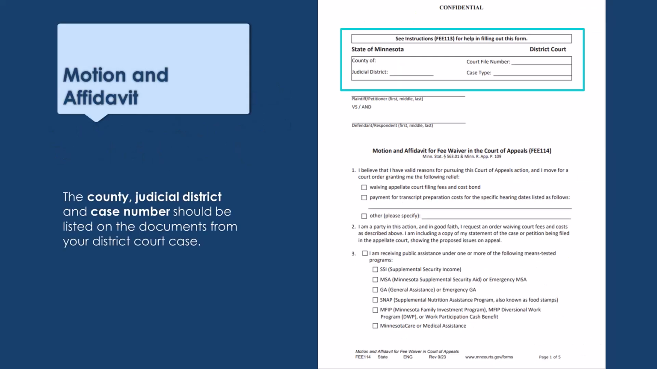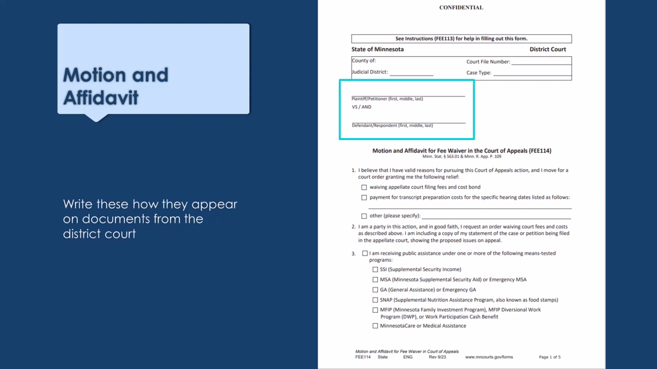Let's start at the top of the form with information about your court case, also known as the case caption. At the top left, write the name of the county where your case is taking place and fill in the judicial district. At the top right, fill in your district court file number and the case type. You can find the county, district, and file number on the first page of the documents that were filed in your district court case. Many documents will also have the case type on the first page as well.